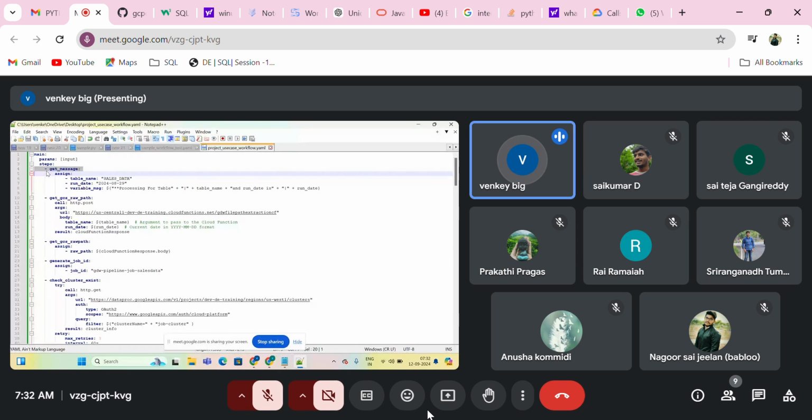In here, you are assigning two variables: table name and run date. In Workflows, which is also like a programming language, you will have variables, you will have lists, you can iterate, so you can do everything. That is why I shared the documentation in our previous session, where you can see how to implement loops and lists.